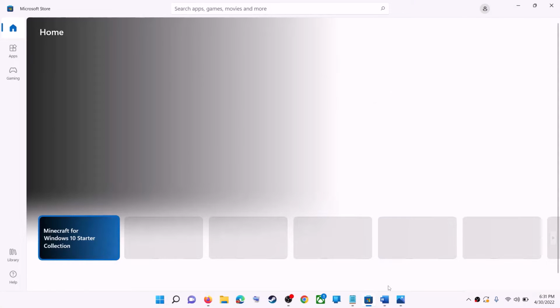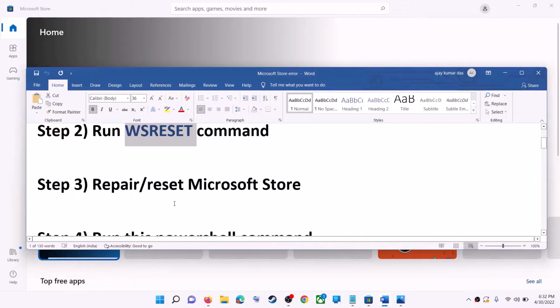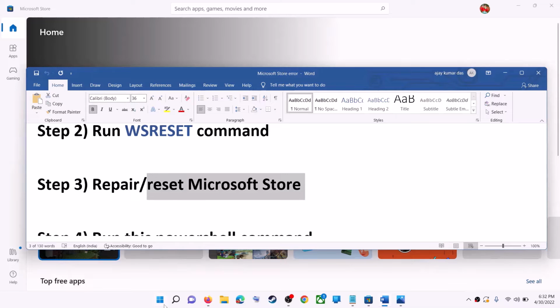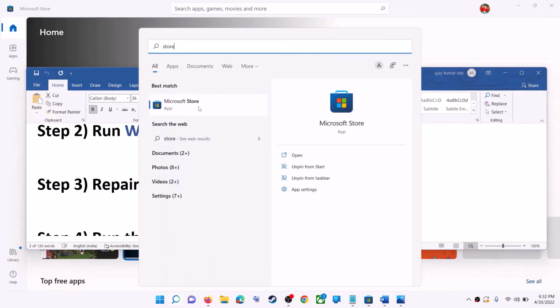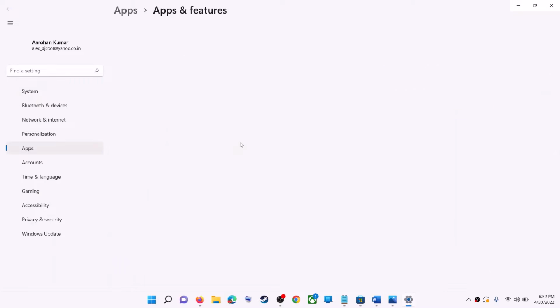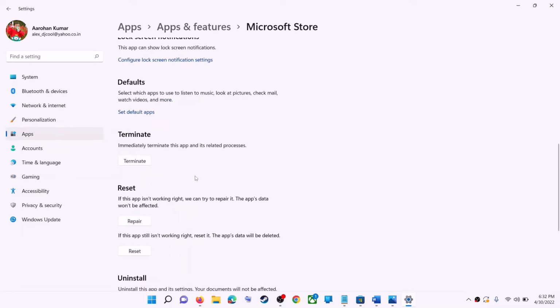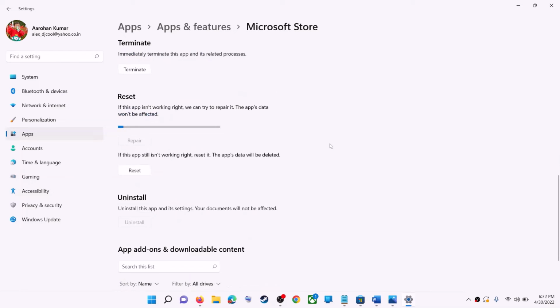Now the next step is to repair or reset Microsoft Store. So type in Store in Windows search box and then make a right click on Microsoft Store and then click on App Settings. Now scroll down. Here you can see the repair option. So click on Repair. And after the repair, try to install the game or application.